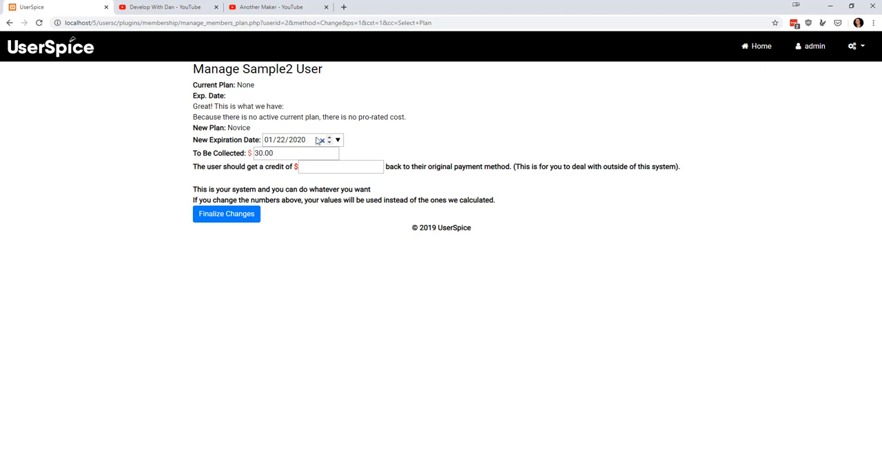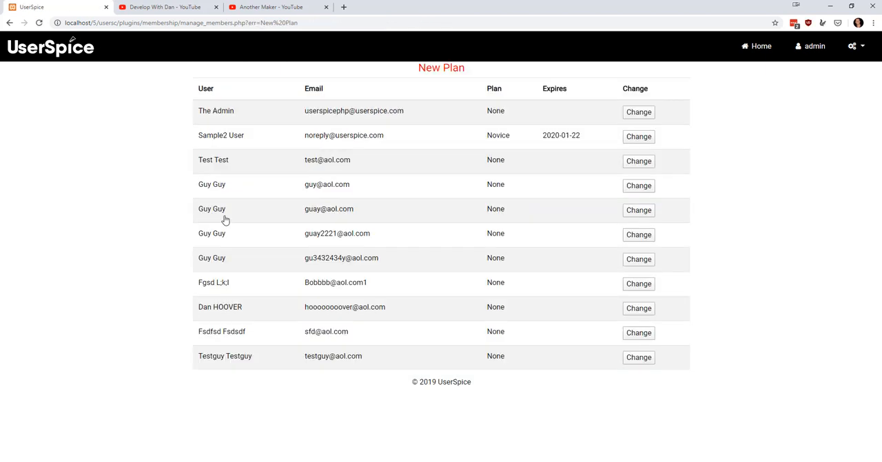You can have any kind of policies you want, but this is going to say that their new expiration date by default would be 1/22. Now you can change that if you want to give them an extra 10 days, do whatever you want. It says you should collect $30 and there's no credit back to them. So again, you finalize that change, and now this person has a different membership level.